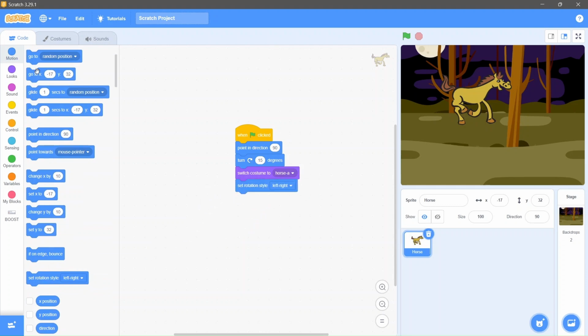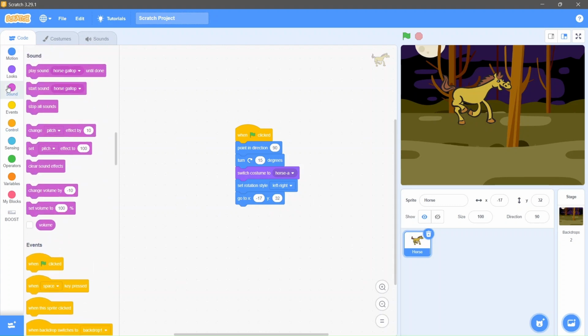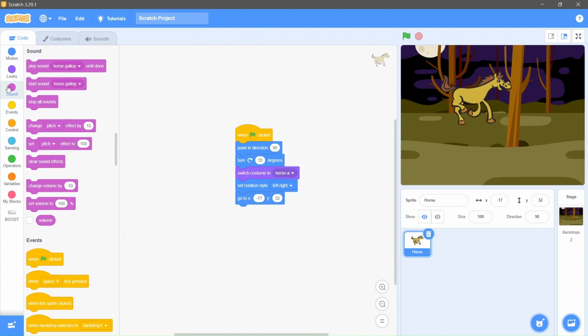Now you'll have to set its coordinates. Select the coordinates and set them here. After this, start a sound. Now it's time to add the sound. And what is the sound of a horse? Can you tell me? I hope you know the sound of a horse. That is horse gallop. And see, exactly, it is showing as per your sprite. So the sprite you choose, it will show the options as per it.